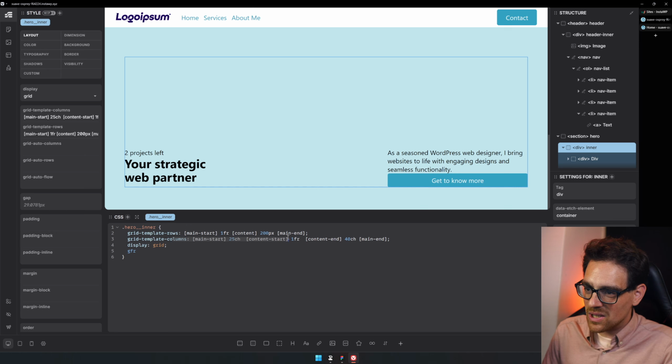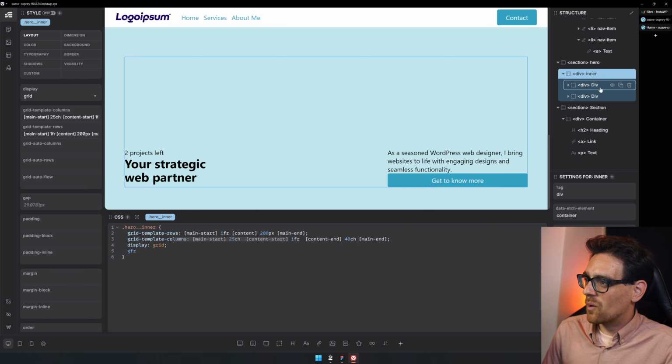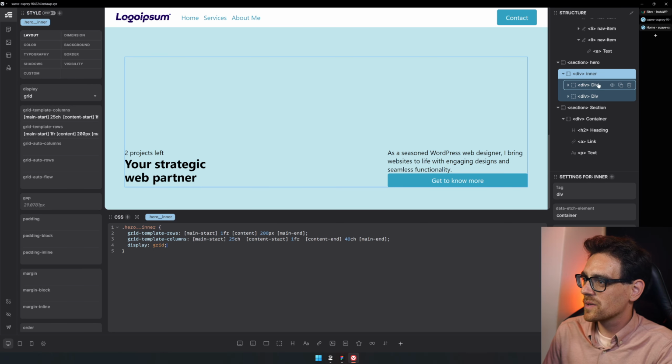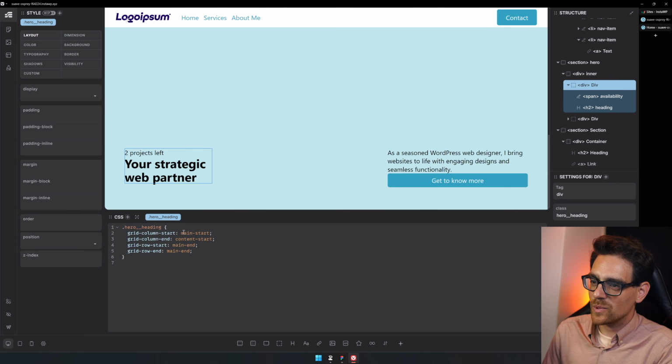So for the grid columns, we have the main start, we have content start after the first block, then we have content end, that will be somewhere around here, and then we have main end. And that way you can name the positions that every section could be in. I don't know what this is, but that can be removed. And if we select it, we see that it starts at main start and then ends at content start. That's right here.